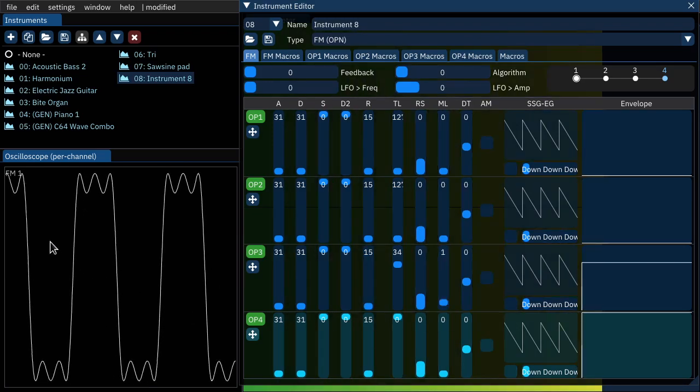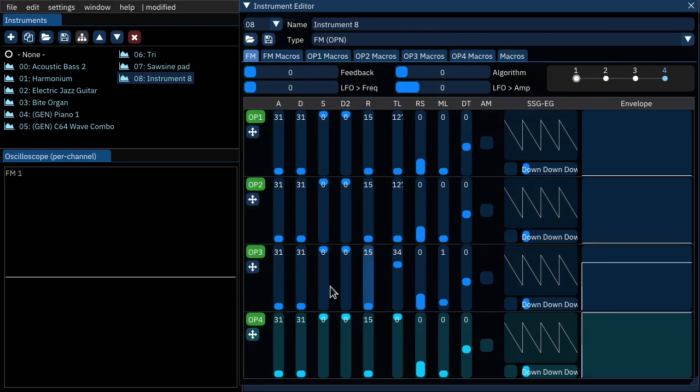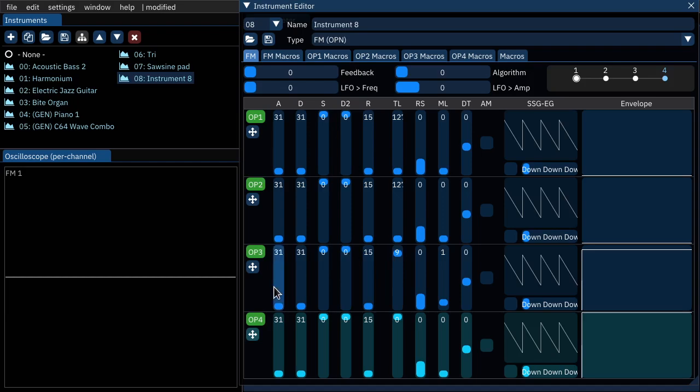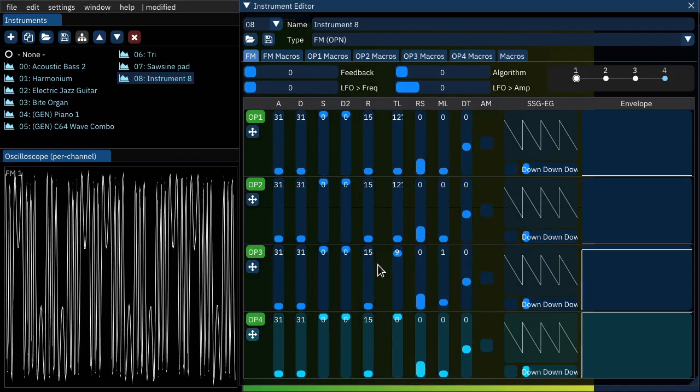If I go 1, it has more of a square wave shape, because the modulating frequency is twice the frequency of, I believe this is called the carrier operator. So you have the carrier and the modulator. Carrier is basically the thing that you end up hearing, the actual output, and the modulator is the operator that's modulating the carrier. So yeah, you can control how much this operator modulates, or how much op 3 modulates op 4.